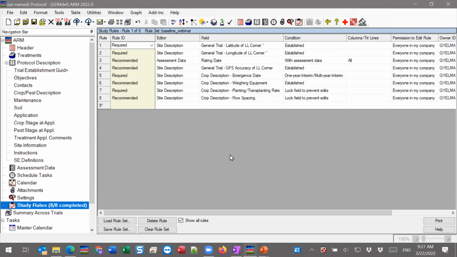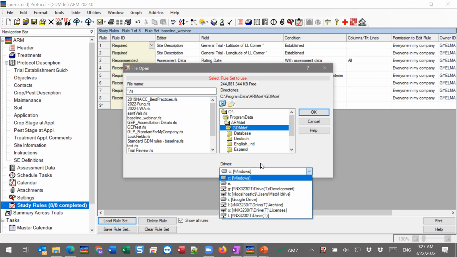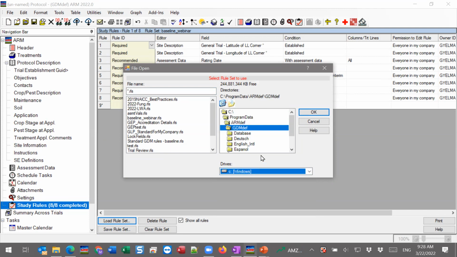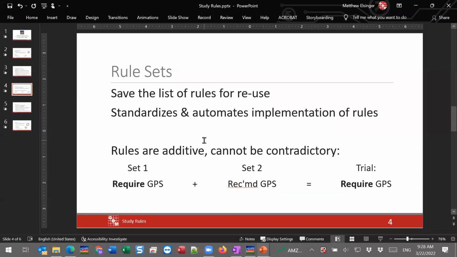That file that's living on my computer, I could send that in an email to a colleague. I could put it out on our network so everyone that's using ARM could find that. If you notice when we're loading the rule set, it starts by default in that local folder. But if I had to, I could certainly find a network drive and connect up to that if I wanted to find the whole group's study rules that we've created. So that's the rule set.